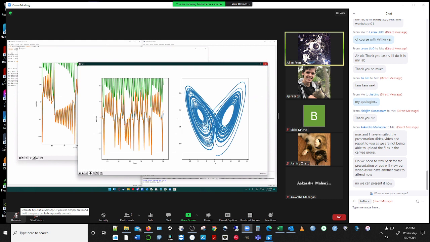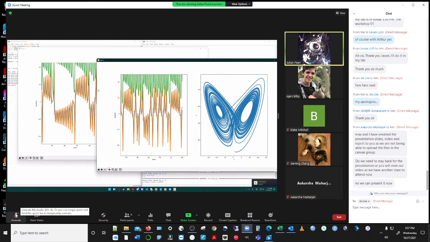So I hope that this has shown the chaotic nature of the Lorenz systems, even if it's only by a visual analysis of two graphs. And I think I'll pass it on to Ajani.